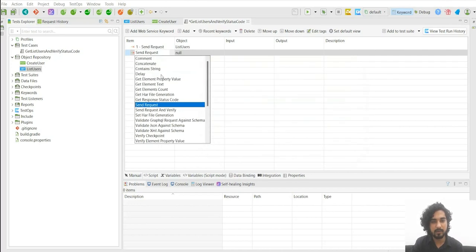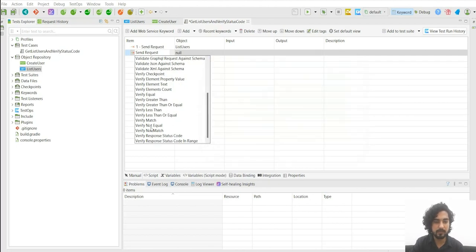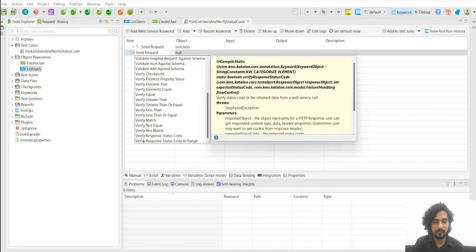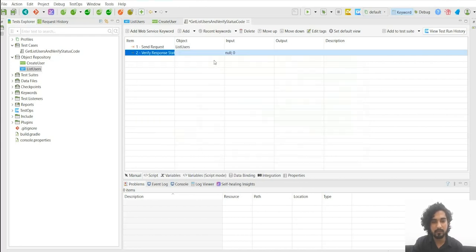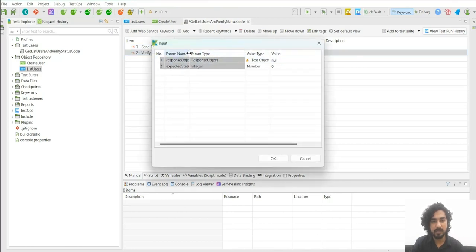and you can select whatever can be a part of your test case. And we have to add verify response status code over here. It is asking for some inputs, so let's see what it is asking for. It is asking for response object and expected status code.